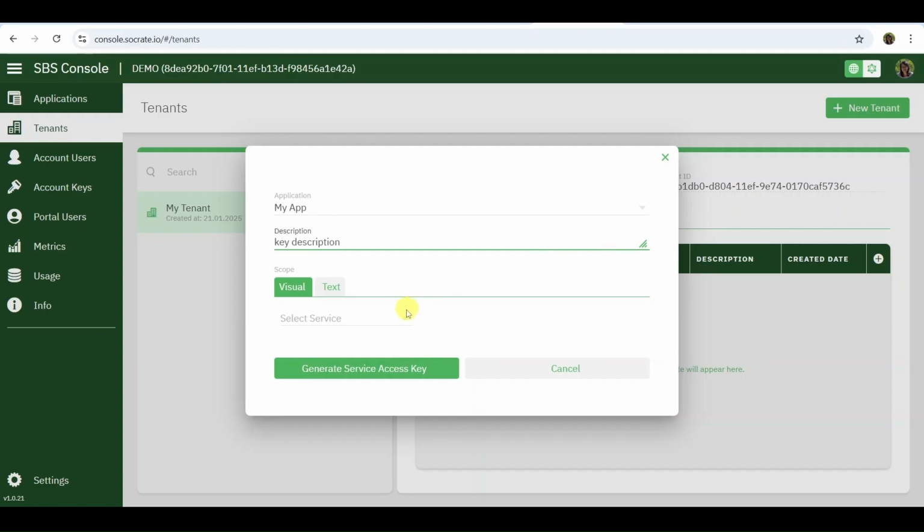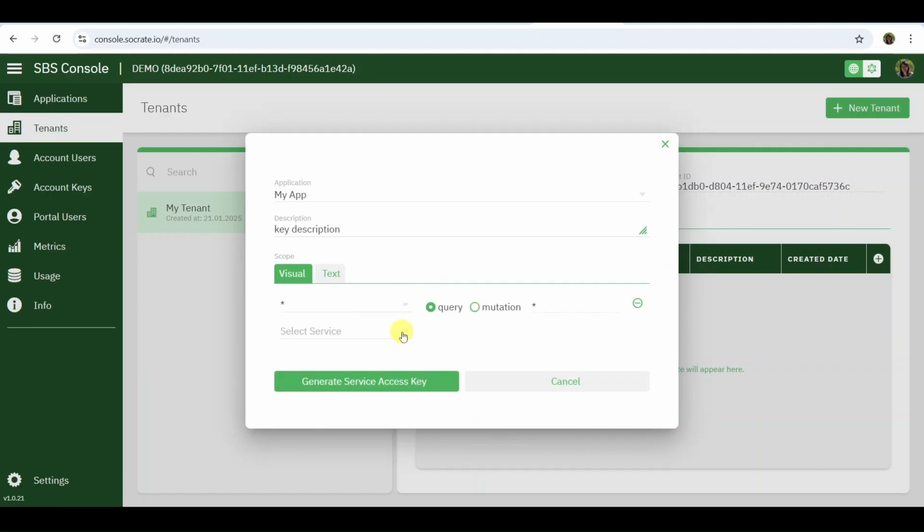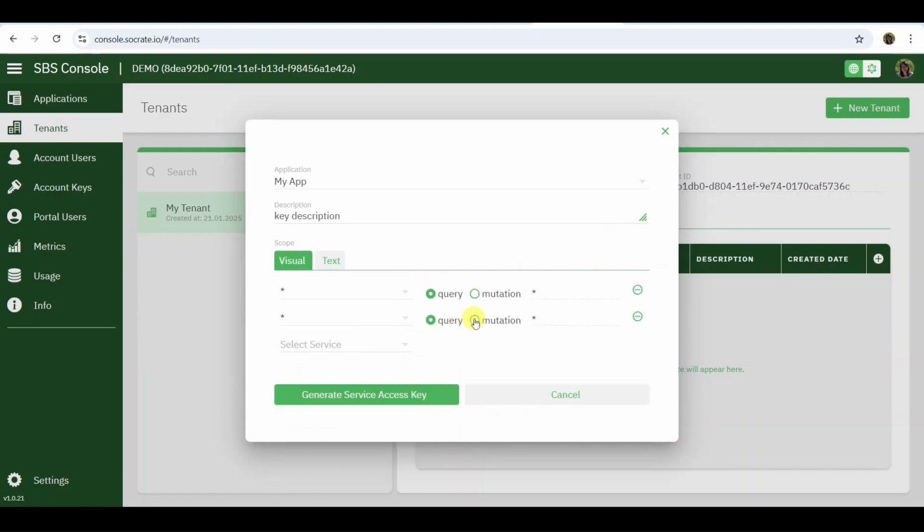Under Scope, enter the extent of permissions available to the bearer of this key. To keep things simple, let's create the key with the full set of permissions. Remember that you can edit the key's permissions later if necessary. This key will provide access to all queries of any SBS service, and to all mutations of any SBS service. Here the terms queries and mutations are as they are understood in GraphQL. Namely, a query retrieves API data while a mutation modifies API data.